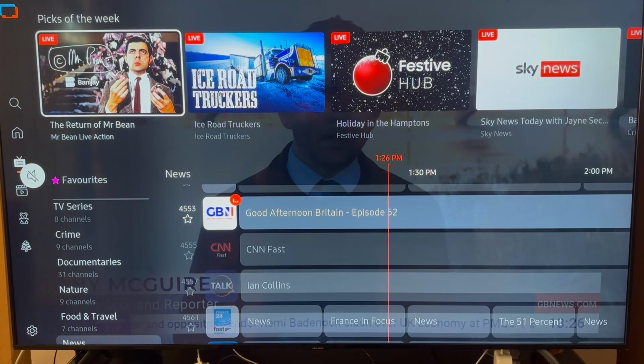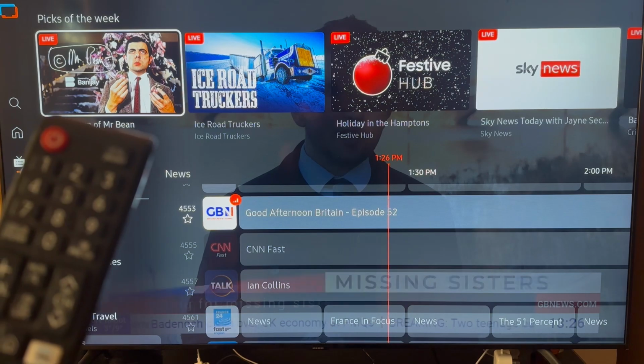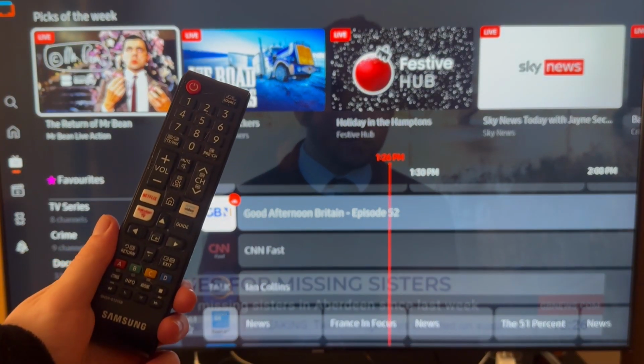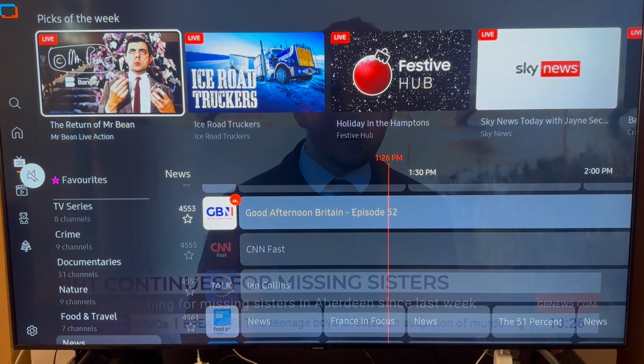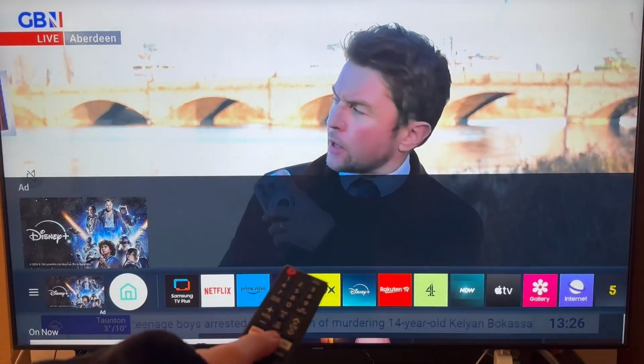In this video, I'm going to show you how you can add apps to your home screen on your Samsung television. So the first thing you want to do is just grab your television remote control and obviously make sure your TV's turned on, and then we're going to press the home button, which is this one here, to bring up the Samsung home screen.